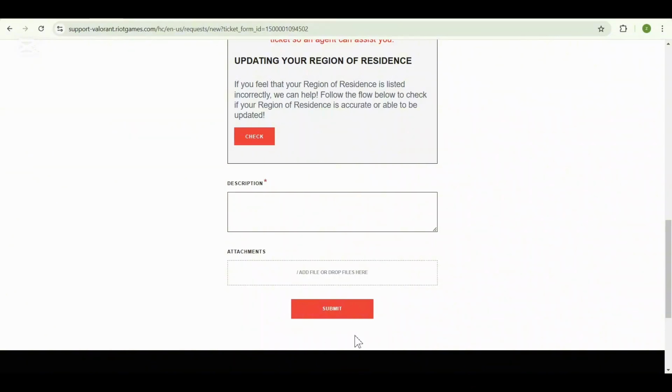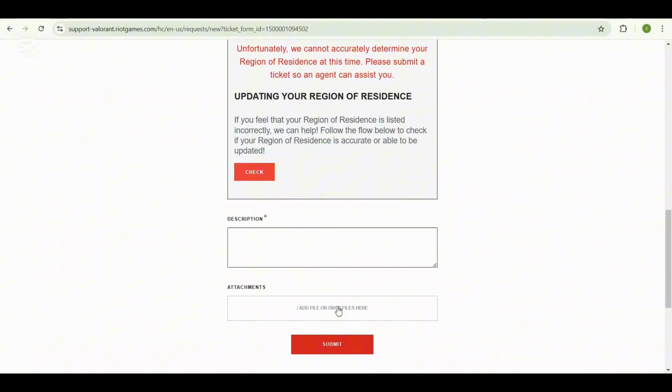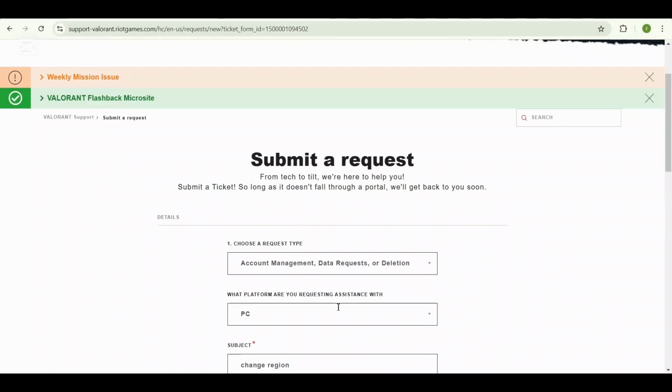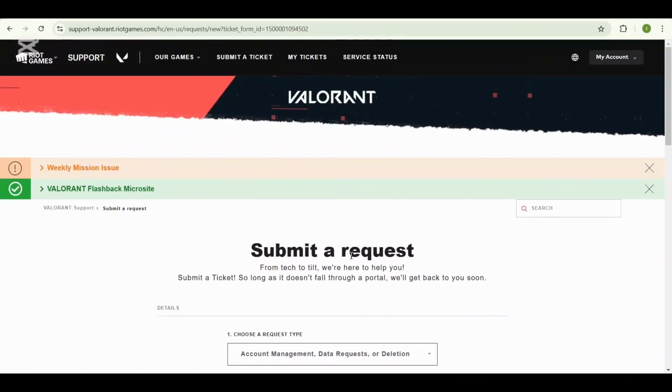And that's it. That's how you can change your Riot account region, and it is the only official way to do it. The support team is great at helping with these kinds of requests.